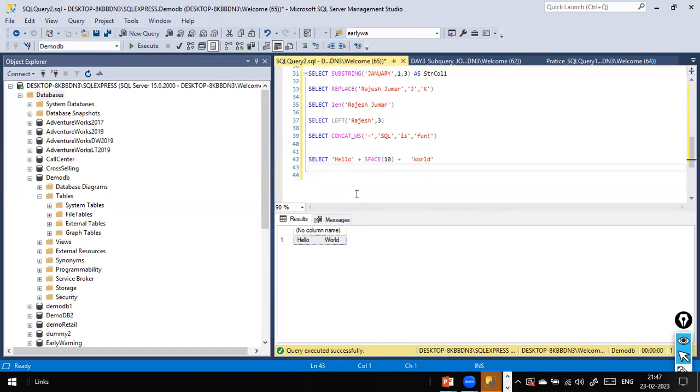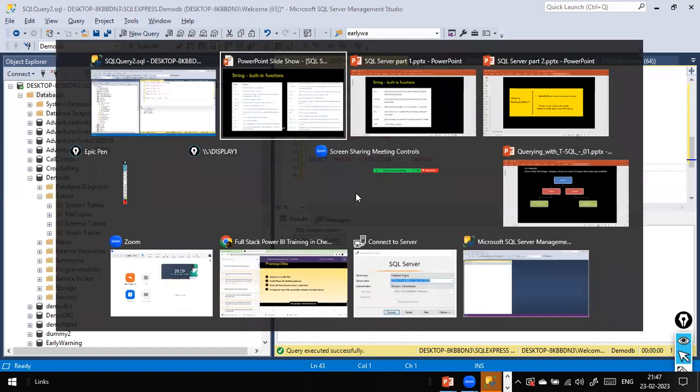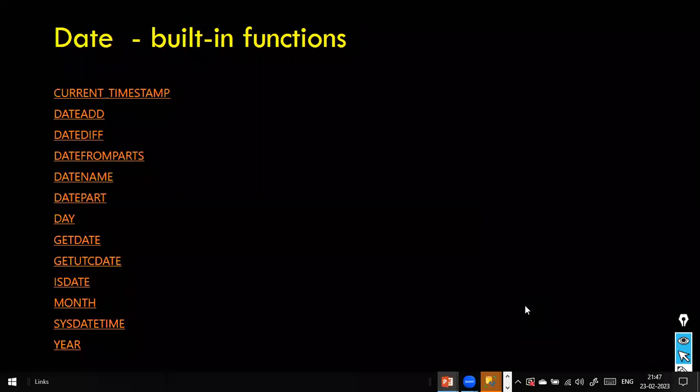Okay, and then the next one is the date part. So the date data type. To manipulate date related columns, you can go for the dateadd function, datepart. So these are the functions available. If you want to extract only the year from a given date, then you can use the datepart function.